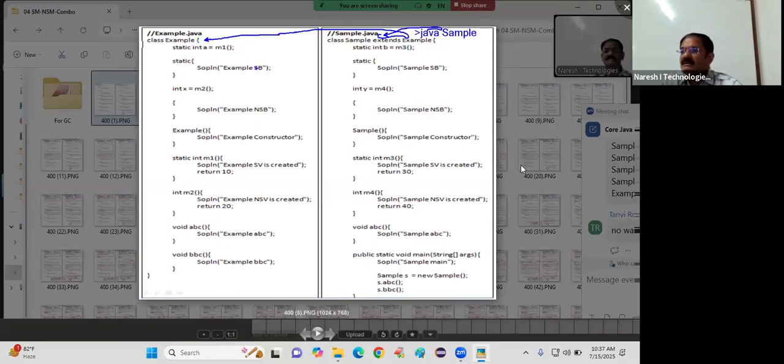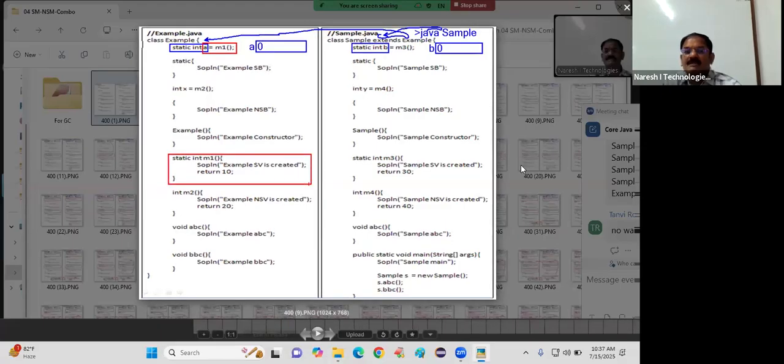Okay, what next? Static int A. Next up. Static int B. M1 method: A equal to M1. Then the M1 method is executed. Example SV is created, first message printed. Return 10. Next up. Example class static block. Next up.